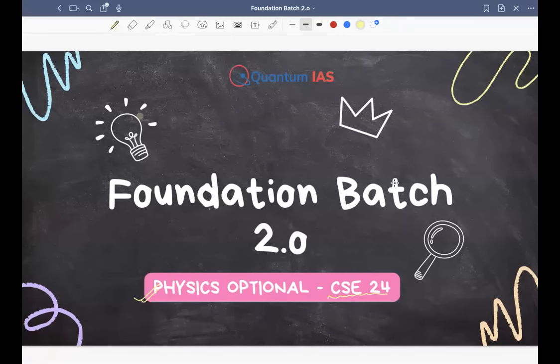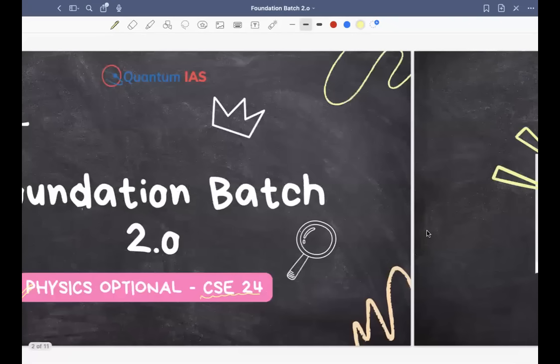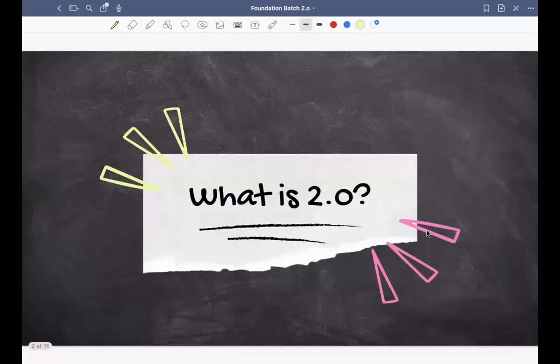This video is basically for the Foundation Batch 2.0 for Physics Optional for UPSC CSE 24. Students who are aspiring to give Mains 24 with Physics as optional in UPSC, this is for them. So first of all, what is this Foundation Batch all about, and why have I called it 2.0?